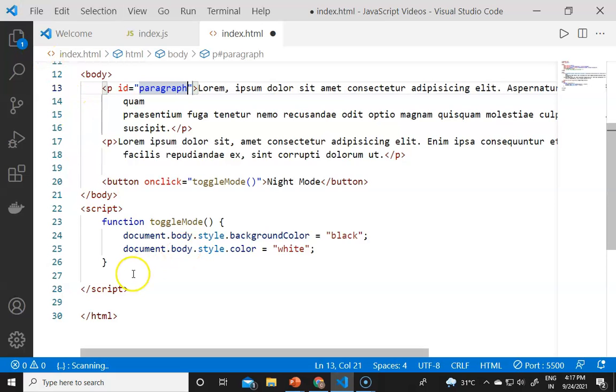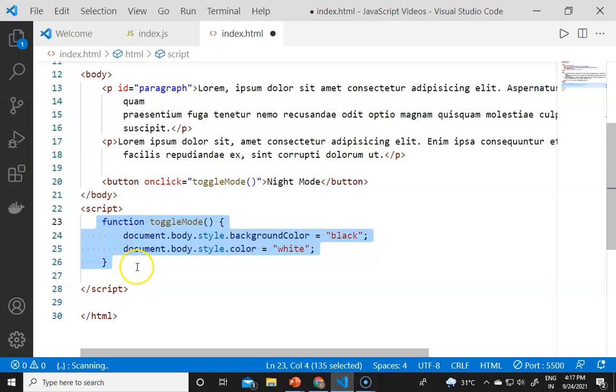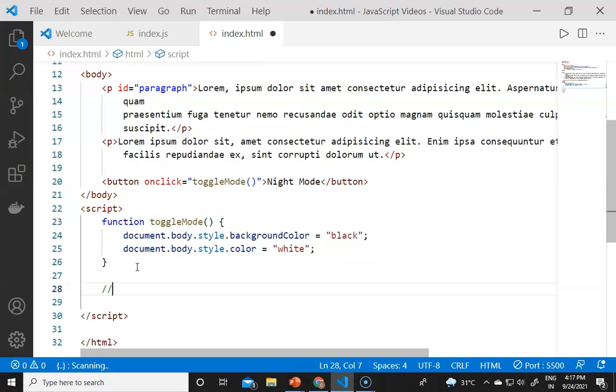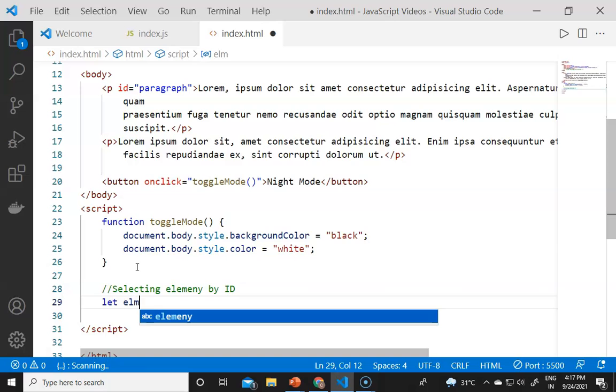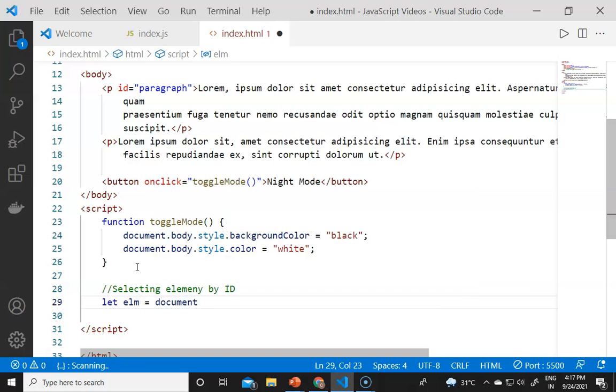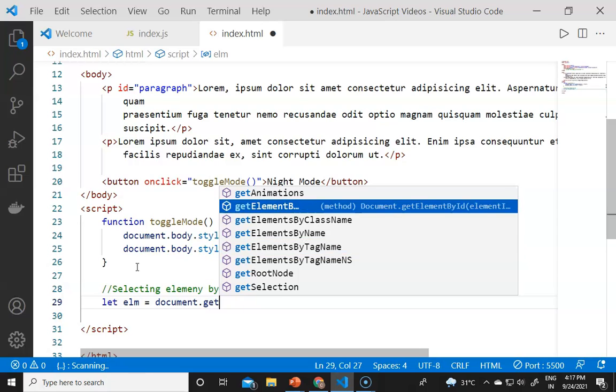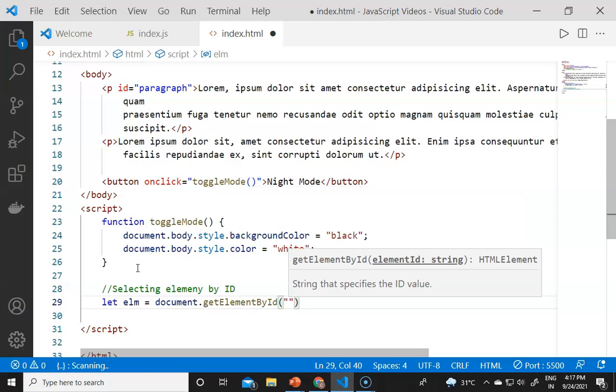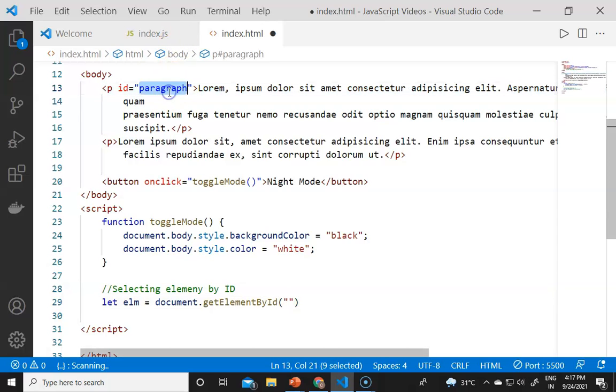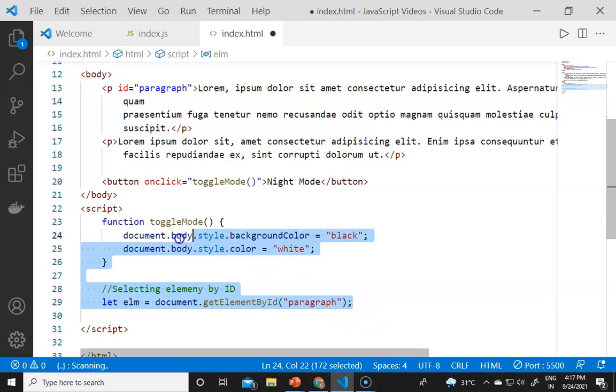Then I will comment this out, or do this after it, the selecting element by ID. To select the element by ID, we need to declare a new variable, like let elm equals document.getElementById, and it will be the name of the ID. Here we have a paragraph, so I will copy this and paste it. Then it will contain an object of this now.